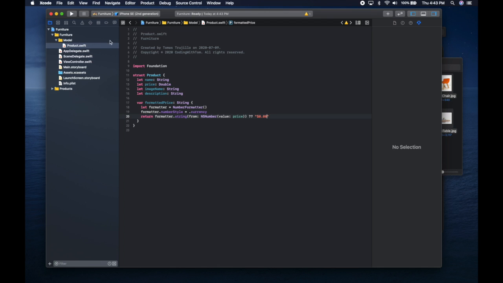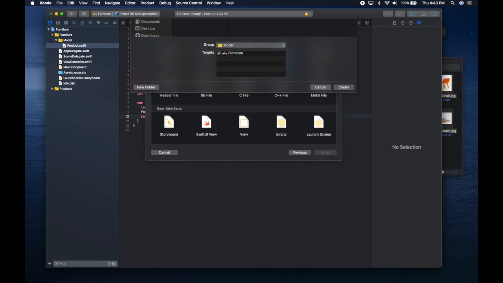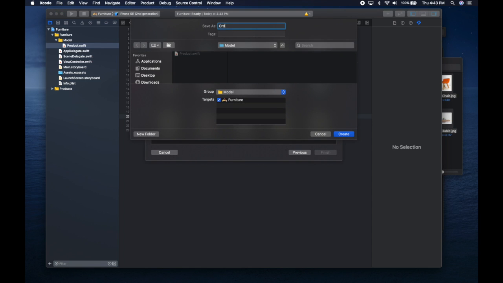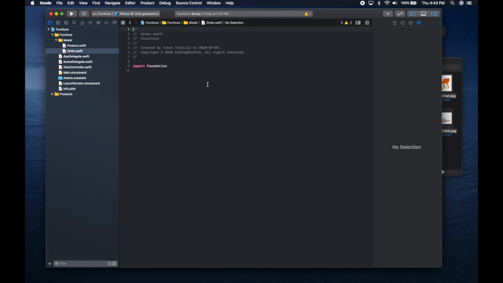Now all of my products will be inside of an order. The order is what we're going to be showing in the list. So let's create another entity, order. This order will also be a struct. The only thing an order has is a list of products.